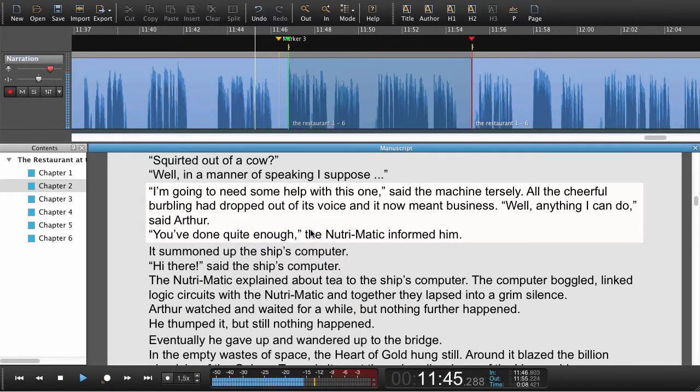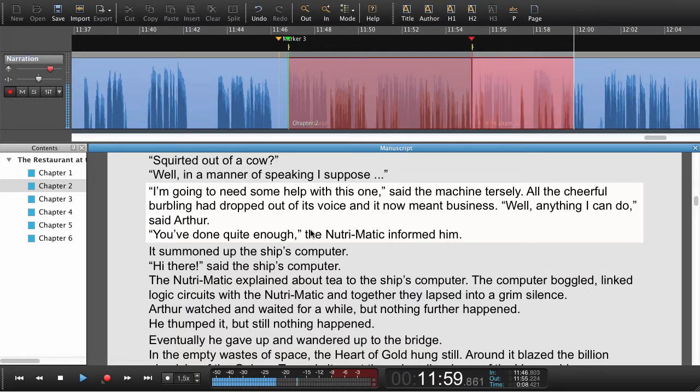In a manner of speaking, I suppose. "I'm going to need some help with this one," said the machine tersely. All the cheerful burbling had dropped out of its voice, and it now meant business. "Well, anything I can do," said Arthur. "You've done quite enough," the new dramatic informed him.